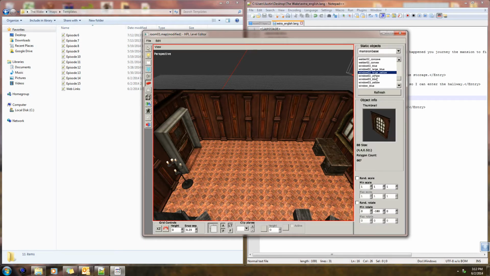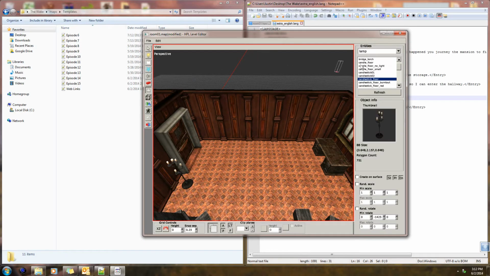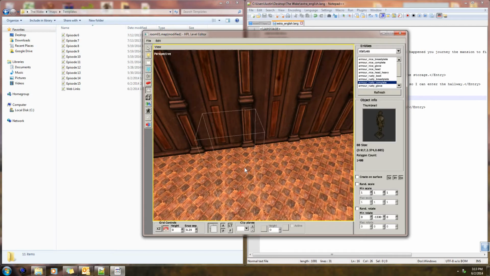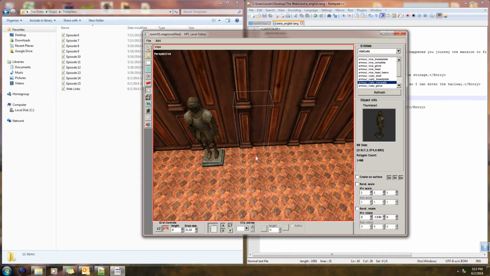So yeah, we can find that in entities, because you can grab the helmet of the armor guy. And we're going to go to statues, and then yeah, you can choose parts of it. We can do a nice complete, or we can do a rusty complete. This room looks pretty old, so I'm gonna do something like a rusty. I'm gonna do this one on the grid so they can look straight, because they are statues after all.